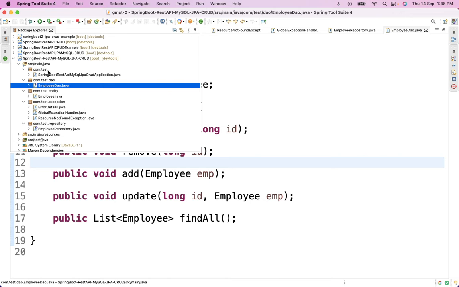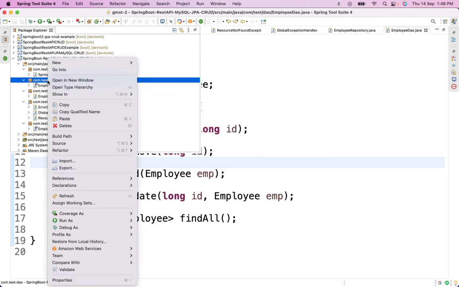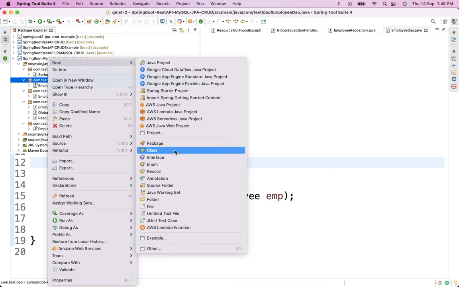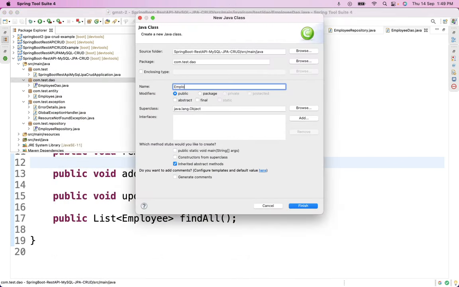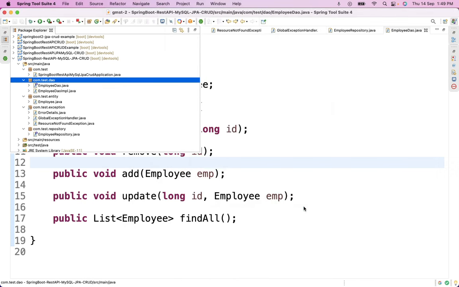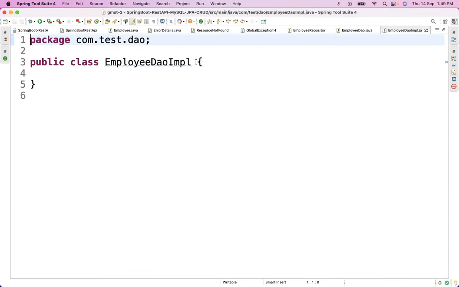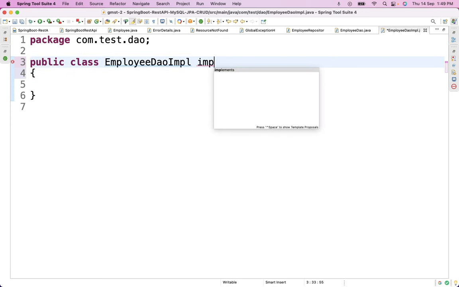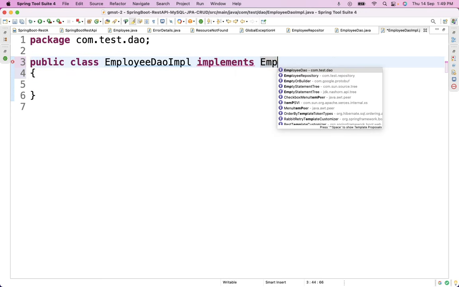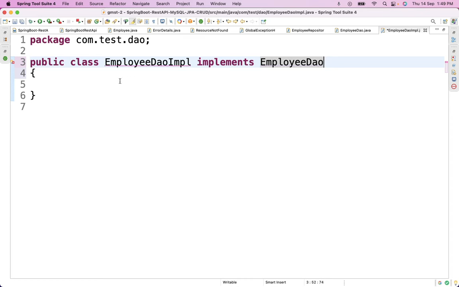So just create, inside the DAO package, an implementation class, a normal Java class, EmployeeDAOImpl class. Okay, just finish it. So inside this class, implement your interface methods, the EmployeeDAO methods. Here you can see the DAO operations we are implementing. You can add unimplemented methods.